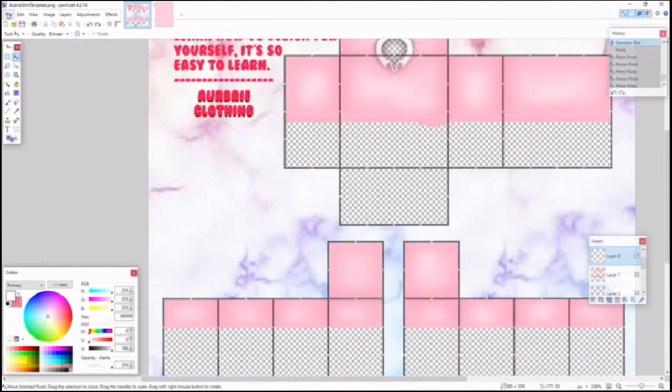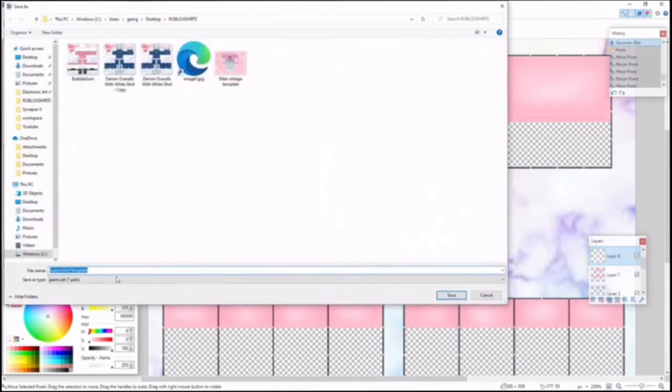Alright, and then you guys have it. There's how to make an overlapping shirt. Now I'm going to upload the shirt to Roblox, and then I'll show you guys the finished product as soon as it's uploaded. So let's get to uploading it.